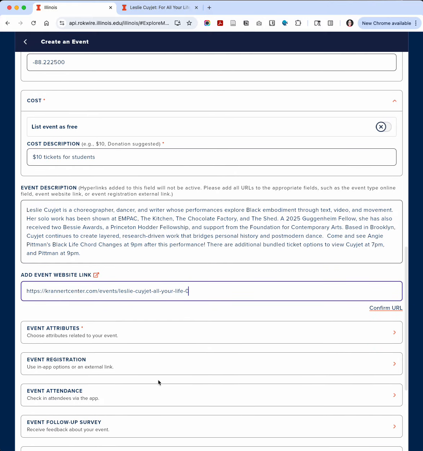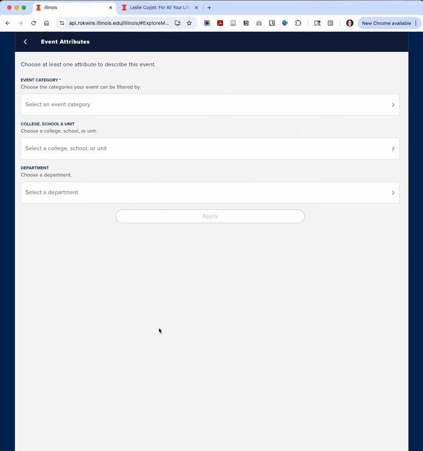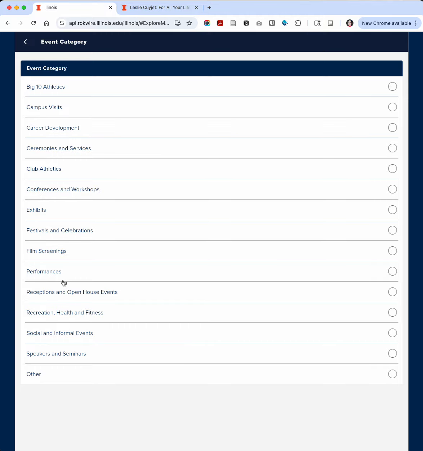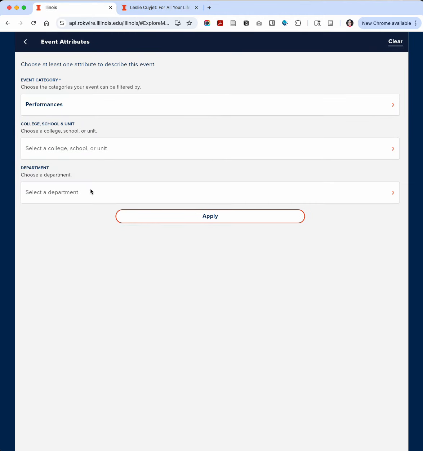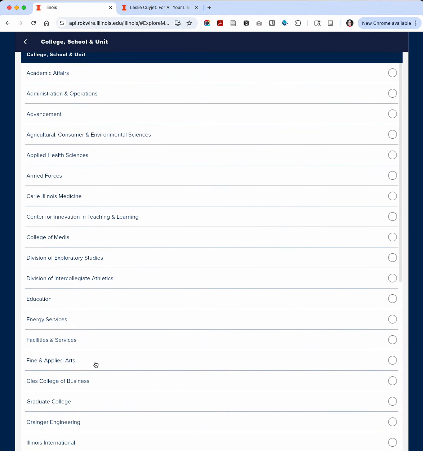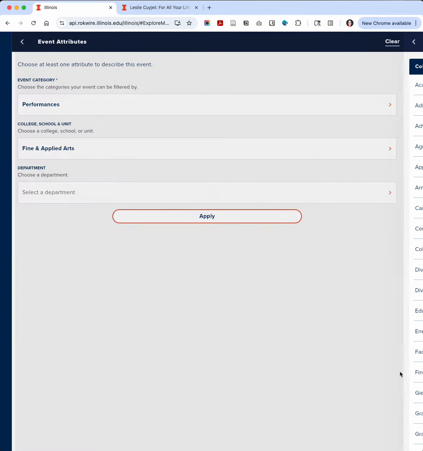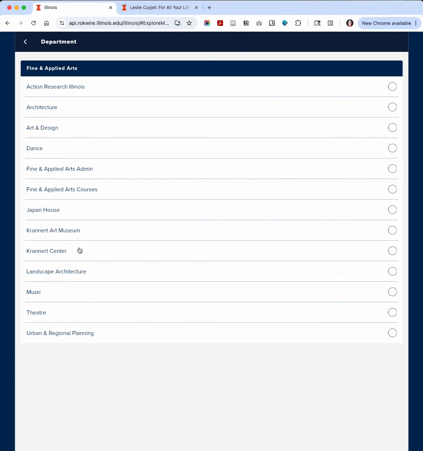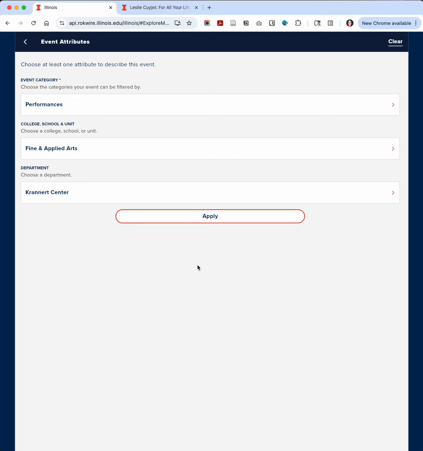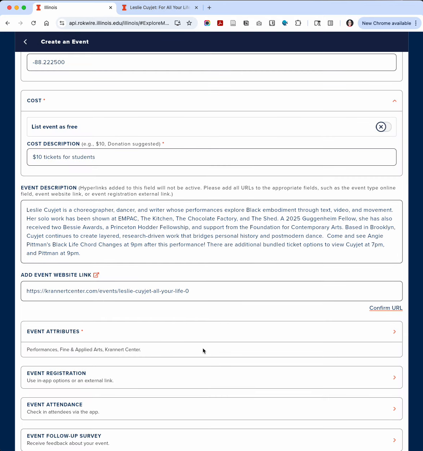And then I'm going to move on to the event attributes. This is how users in the app filter events. So the only attribute that's required is a category. And in this case, it's a performance. I can also choose to make sure this is outlined as a Krannert Center event, in which case I would first choose the college. Krannert Center is part of the College of Fine and Applied Arts, and then I would choose Krannert Center as the unit and hit apply.